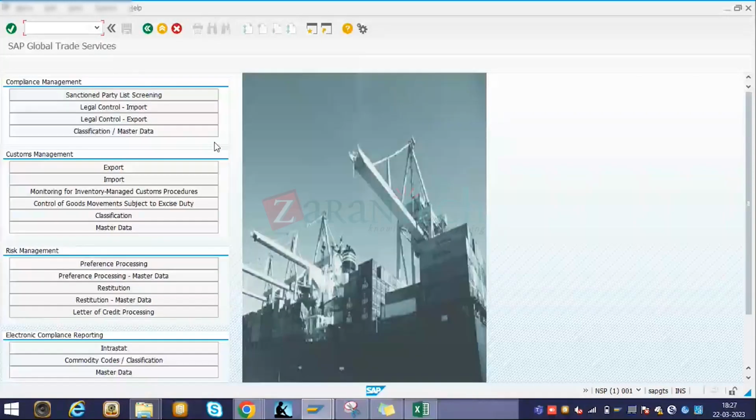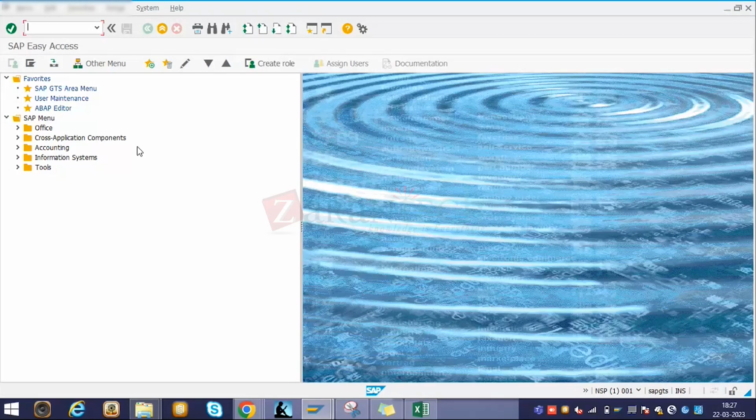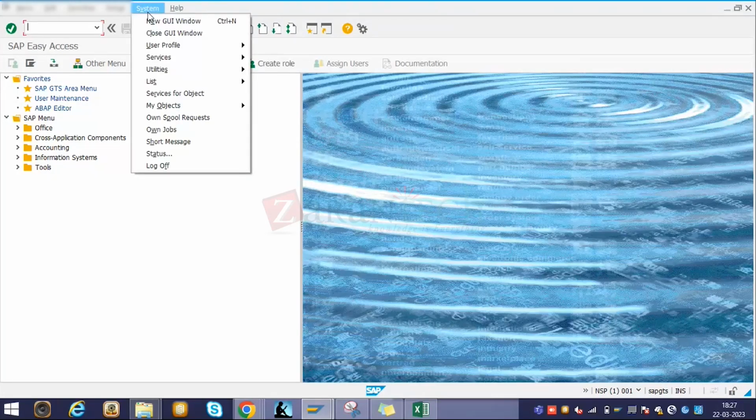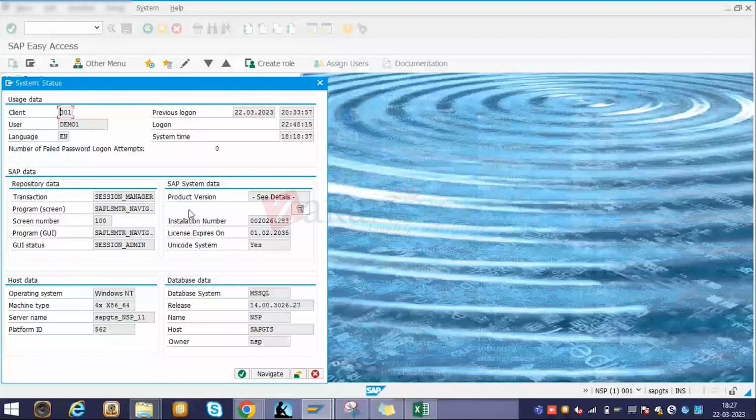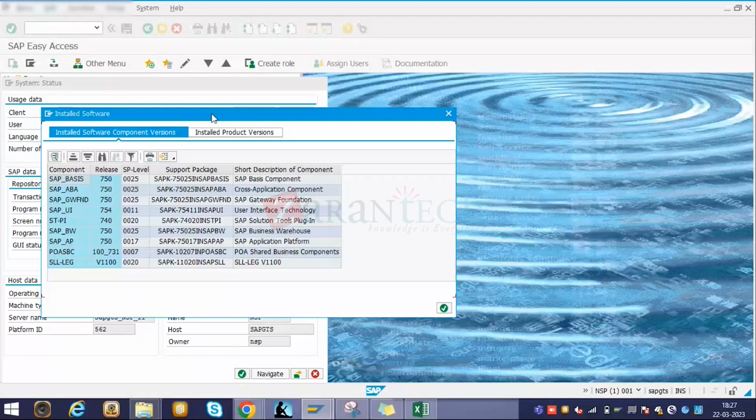So I just logged in to the GTS system. After login, you can go here to the system status, product version. And you can find here SLL-LEG. You can see here V1100. So it's an 11 version, GTS 11.0. After this version, you have the GTS HANA edition that works on Fiori apps.